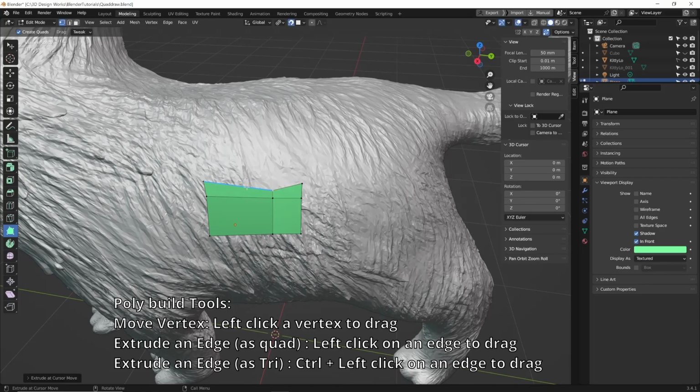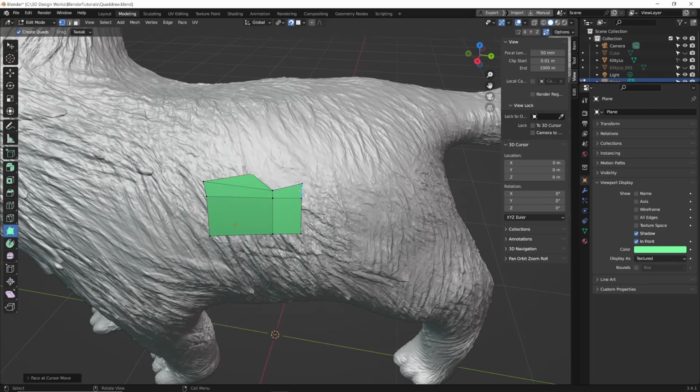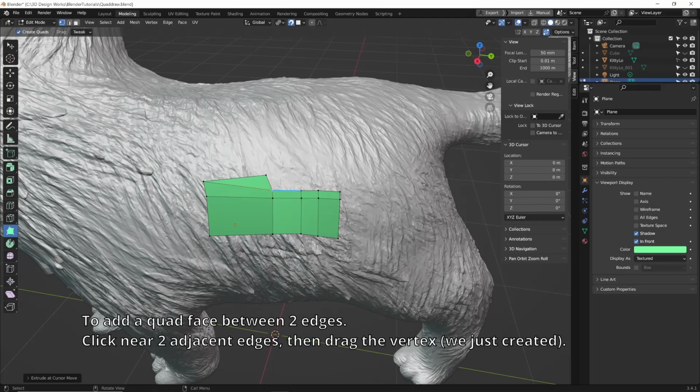To make a triangle, hold down Ctrl, then drag an edge. A triangle face will now be formed. Let's make some extra polygons, then I will show you something. To create a quad face between 2 edges, Ctrl-click near 2 adjacent edges, then drag the vertex that we just created.